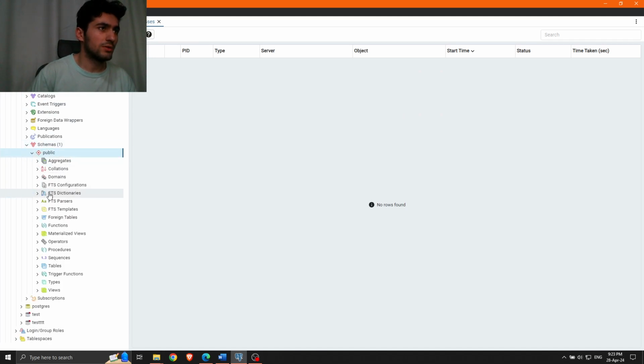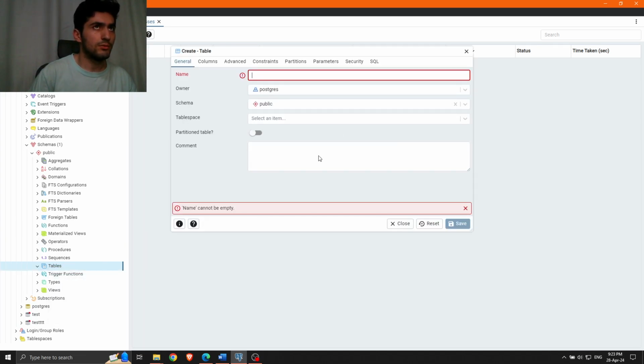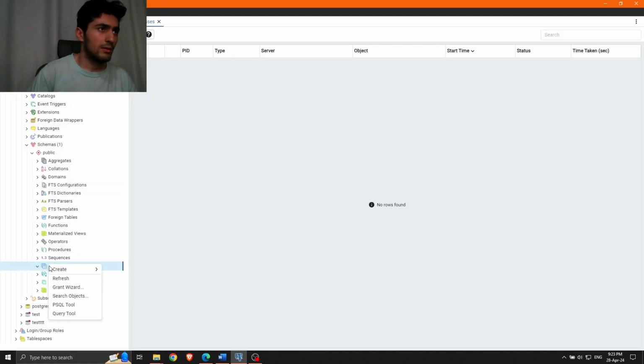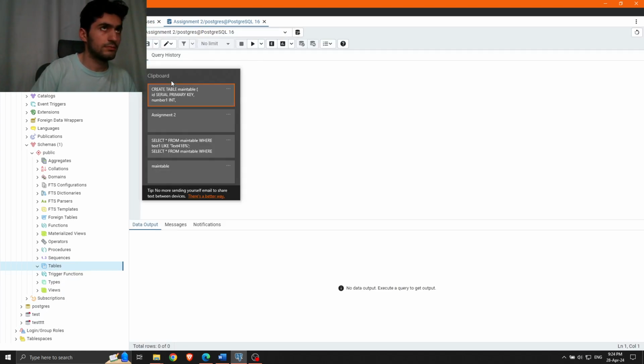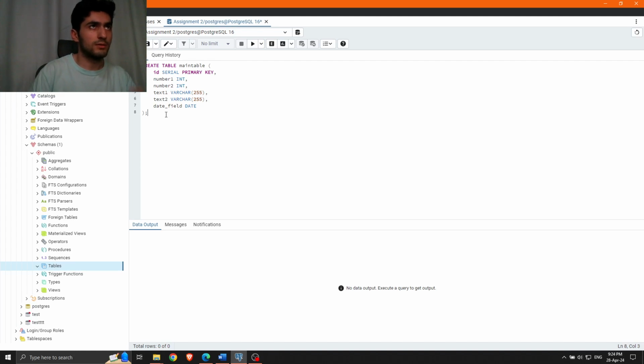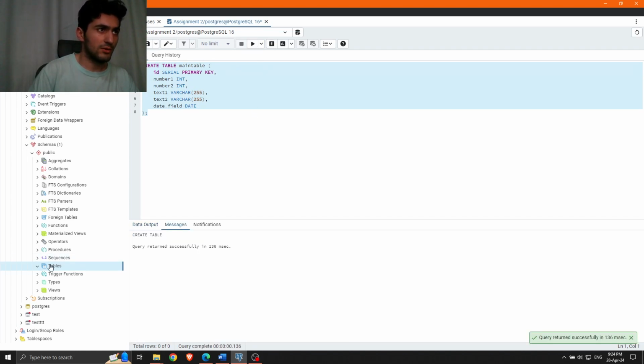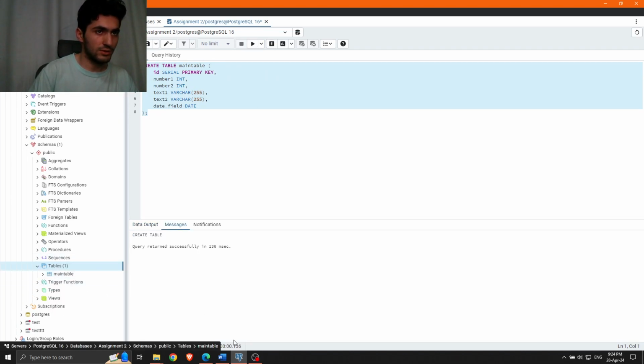Now we need to create our table. Oh no, not from here. Let's go to the query tool. We have our numbers and text, and then the date field and ID, which is primary key and serial, so it auto increments. So let's run this, and our table is created. You can see it here.